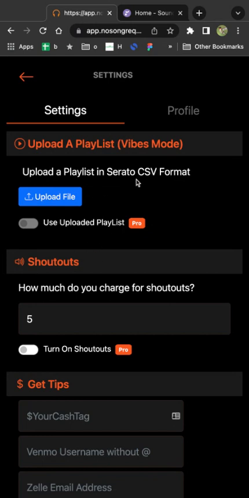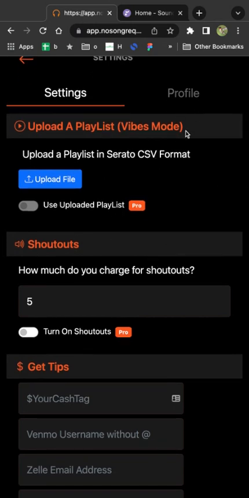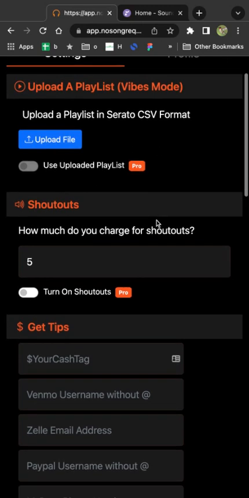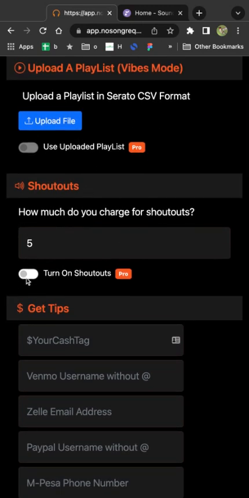All right, so that's something you can turn on. By default, you don't have to do that. So when you sign up, don't think you have to upload a Serato playlist. This is only an advanced feature if you do not want to leave it open for people to make song requests. You can decide if you want to charge for shout outs.